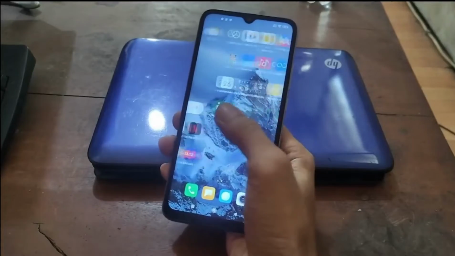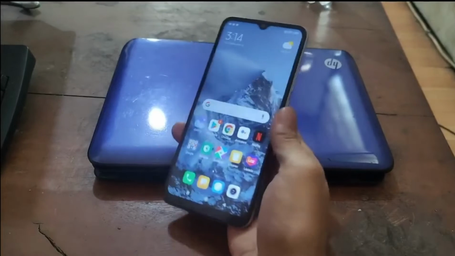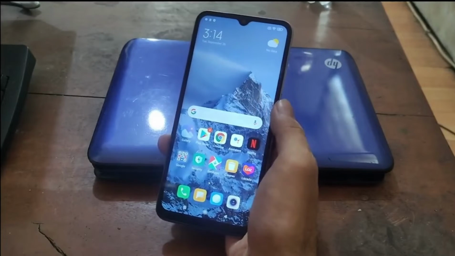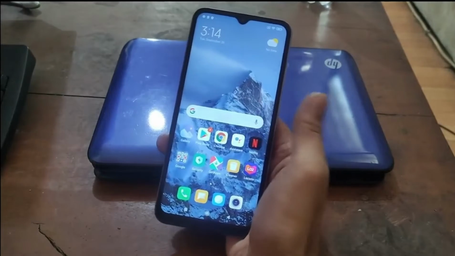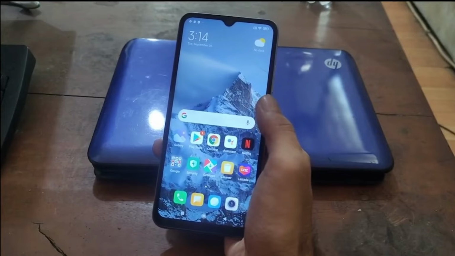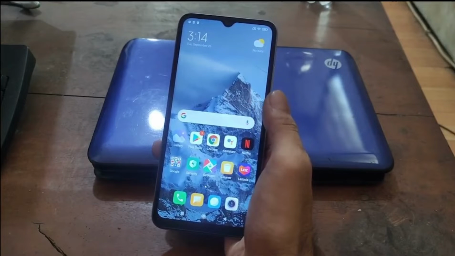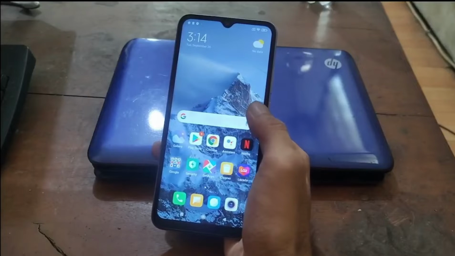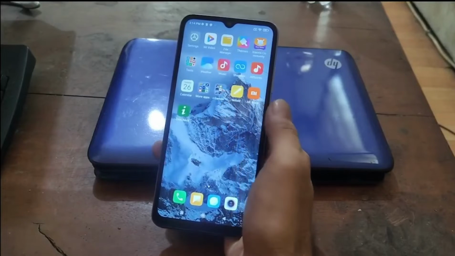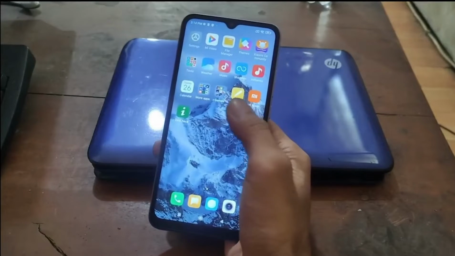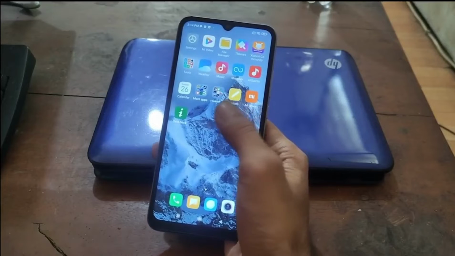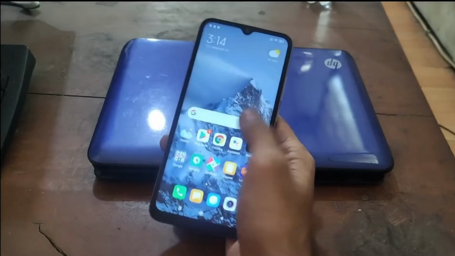Okay, hello guys, assalamualaikum. We meet again with Bob, and this time I have the Redmi 10A. So in this video I will show you how to do bypass UBL or bypass the unlock bootloader. Okay, or the other name is unofficial unlock bootloader for the Redmi 10A.